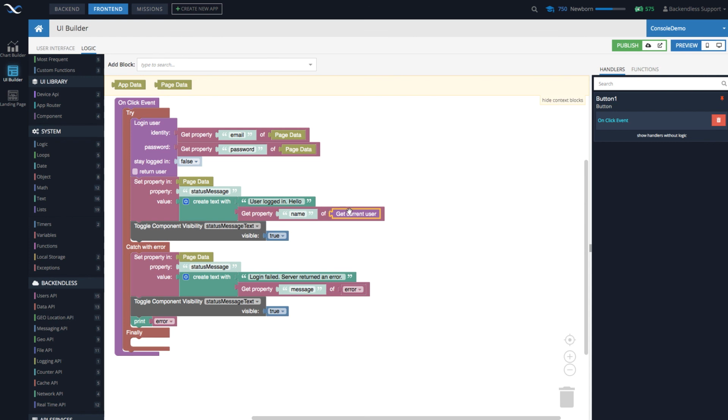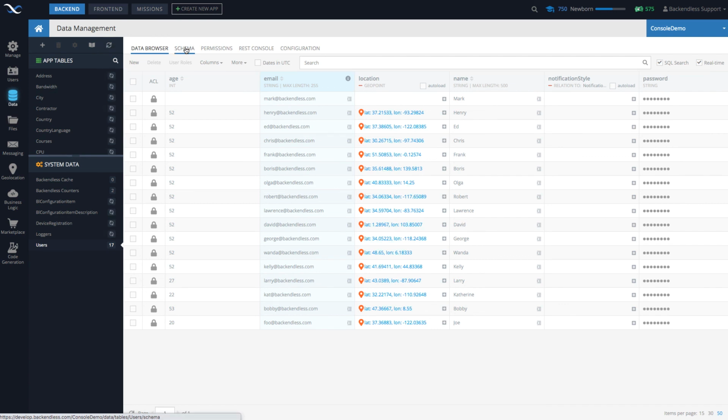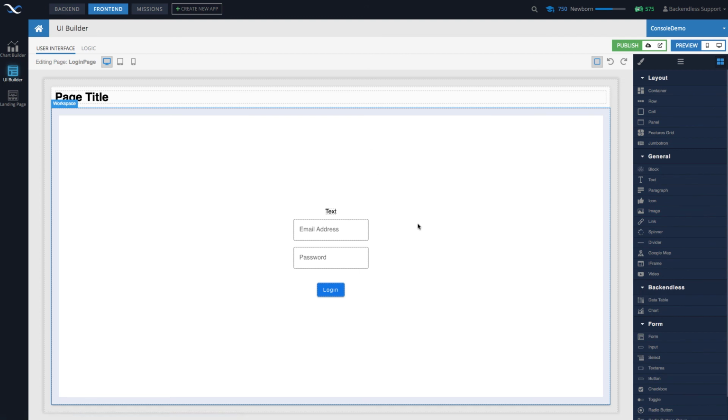What properties can you get from the user object? Well, it really depends on your application. So if you go to backend and select the users table and go to schema, all these column names are the properties. So this is what becomes available to you. For instance, if I wanted to get phone number of that user, if that data is there, I just do get property, phone number of the current user, and I get that value. Same thing for relations. So when the user object has relational data to some other data table, you can retrieve it as well.